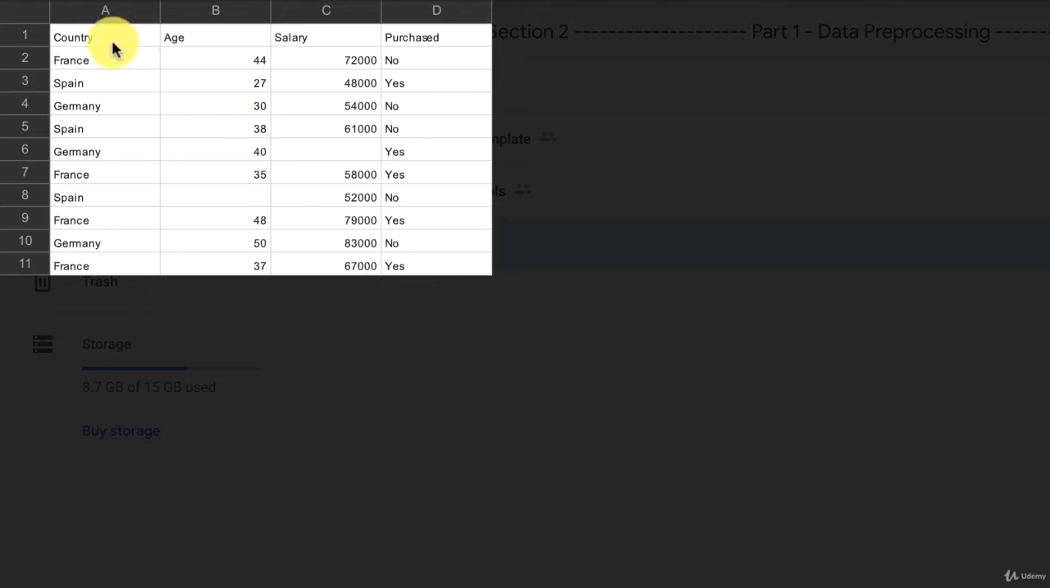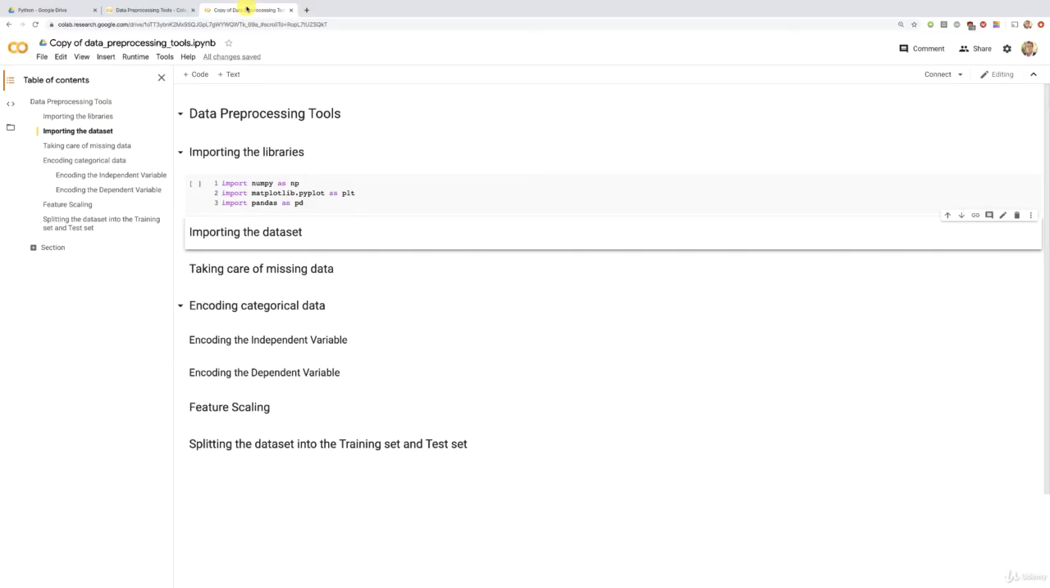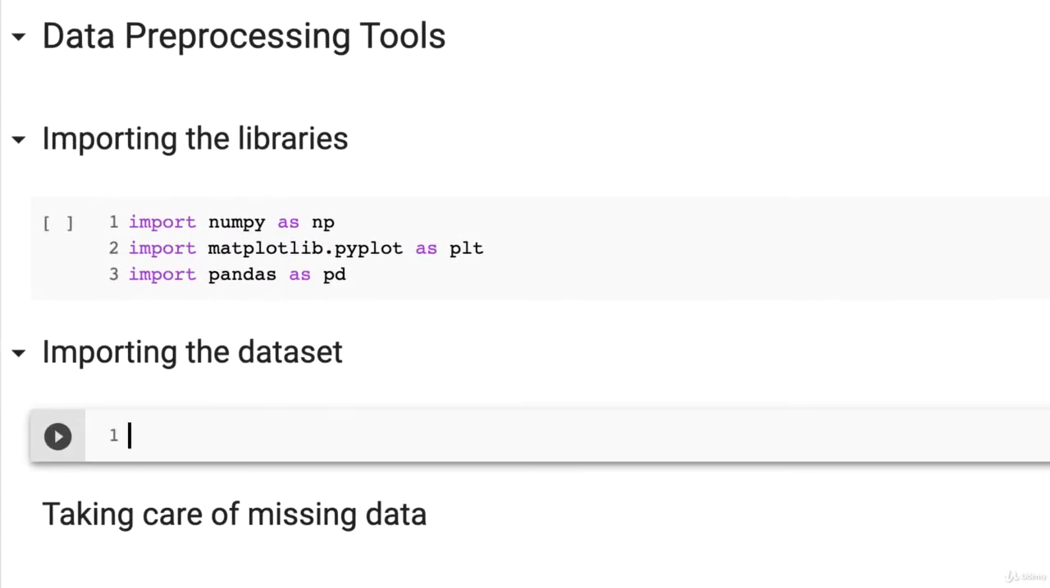So the rows in this dataset correspond to different customers of this company, and for each of these customers we have the country they live in, their age, their salary, and whether or not they purchased the product. Okay, so we're going to learn how to import that CSV in Python using, of course, the pandas library. Here we go. So let's first create a new code cell, and now let's import this dataset.